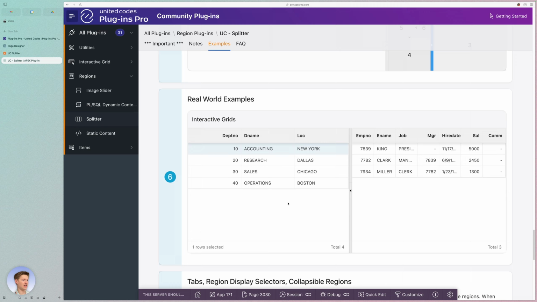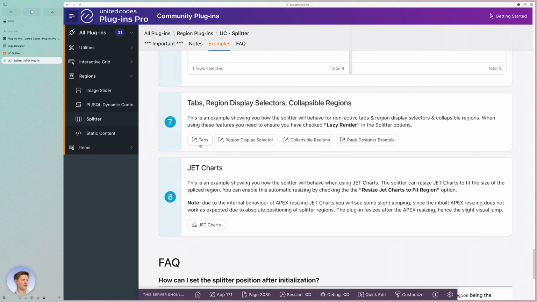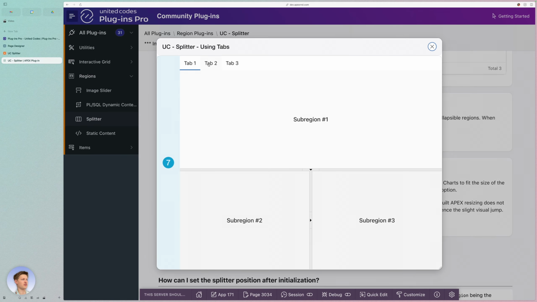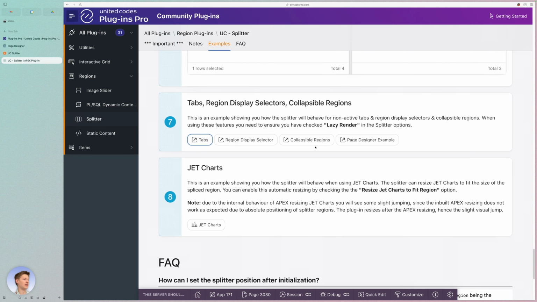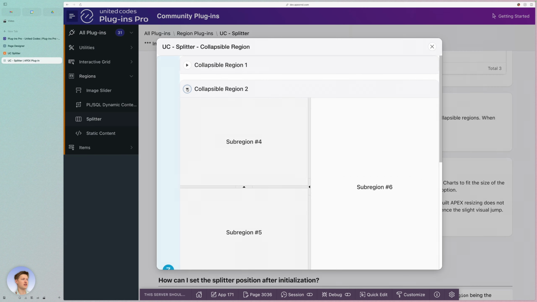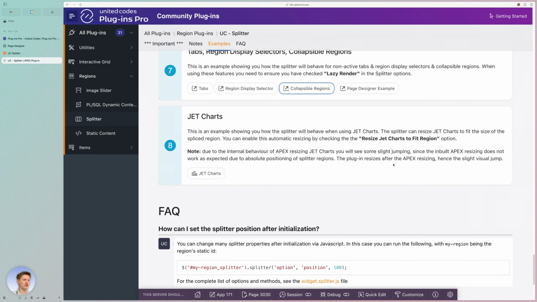Yeah, and then also here are some examples of how we can use it with tabs or collapsible regions. So no issues with that. So yeah, maybe check it out if you want to see some in-depth details. Also, you can look at the other plugins we have from here. And let me know what you think of the plugin, if you have a useful use case for it.